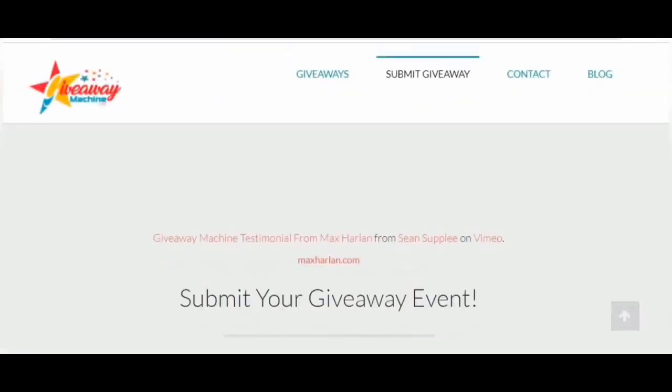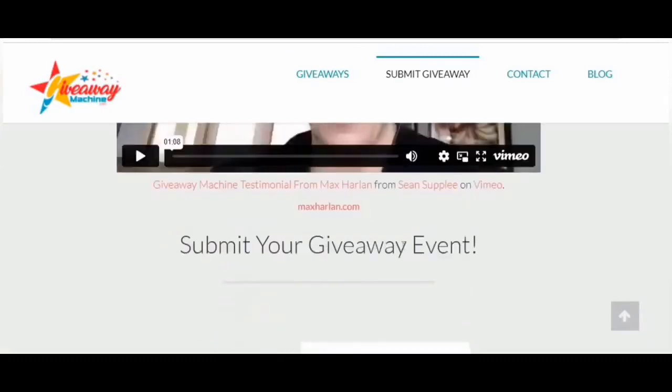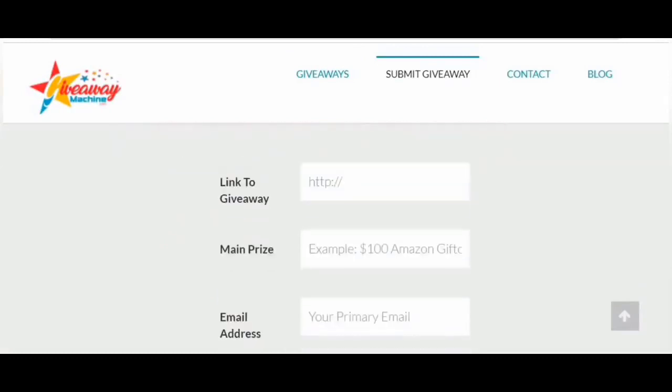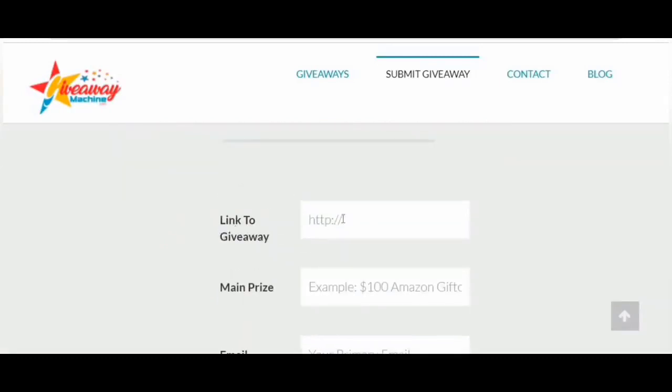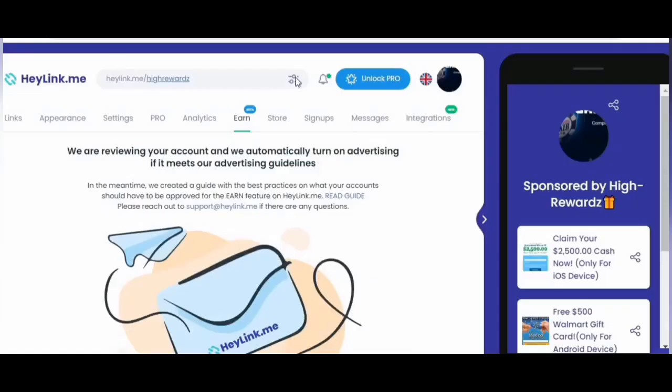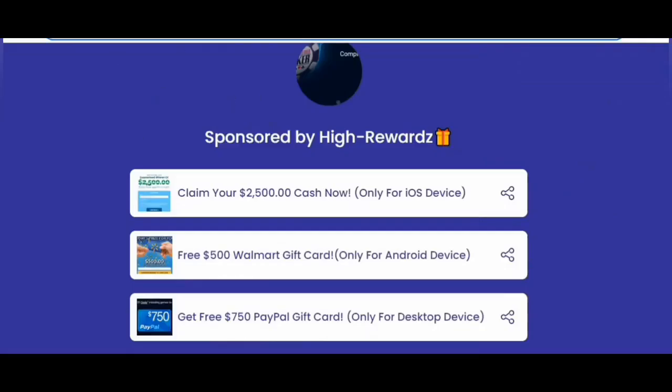So right there, click on submit giveaway. Then make sure you scroll down right here. It says submit your giveaway. So I'm just going to scroll down. They're going to ask you for the link to the giveaway, so you want to make sure it's your landing page link, this one that you copied right here. Then you want to go back right here.